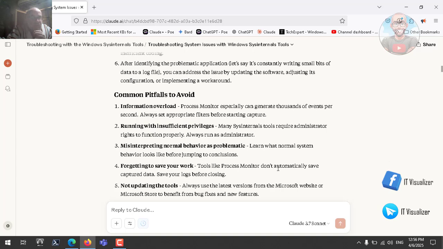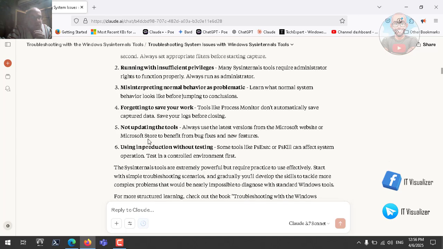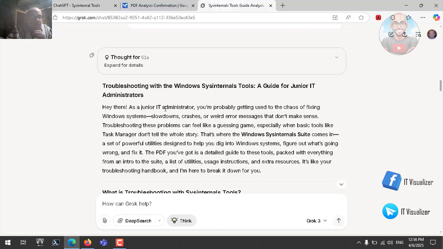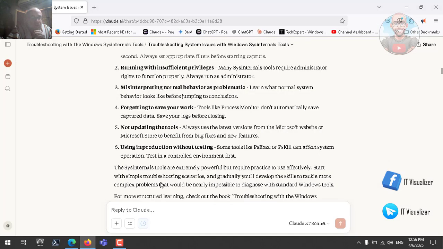Tools like Process Monitor don't automatically save captured data. Save your logs before closing. Not updating the tools. Always use the latest versions from the Microsoft website or Microsoft Store to benefit from bug fixes and new features. So they are constantly updated. You can get them live from the website, or you can download them from the Microsoft Store.